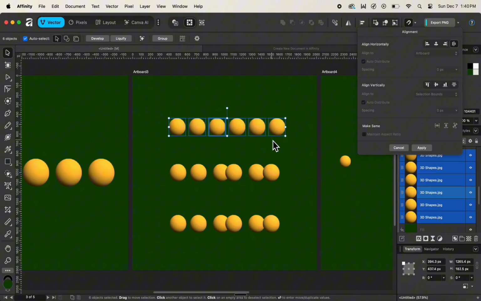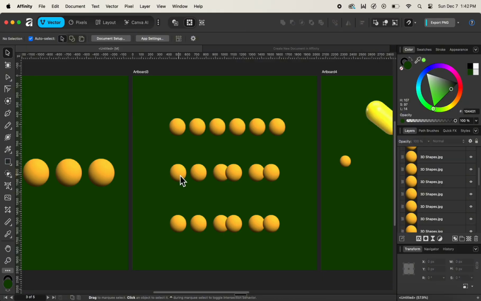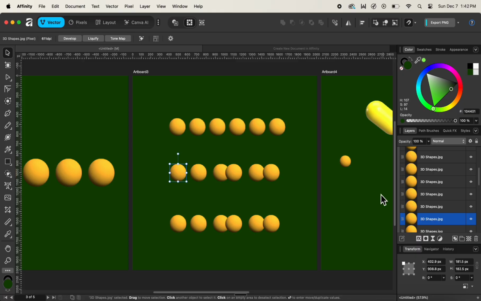We can commit this even distribution by clicking on the apply button right here. Now let's select all the spheres in set 2. To do that, let's click on the first sphere, and then select the remaining spheres by holding down the shift key and clicking on them like so.